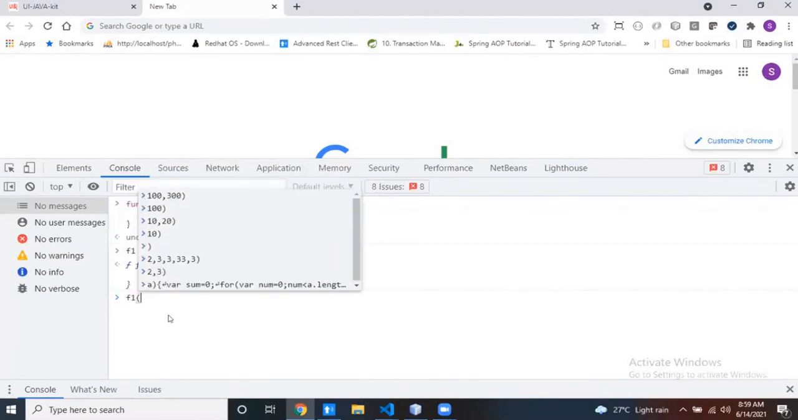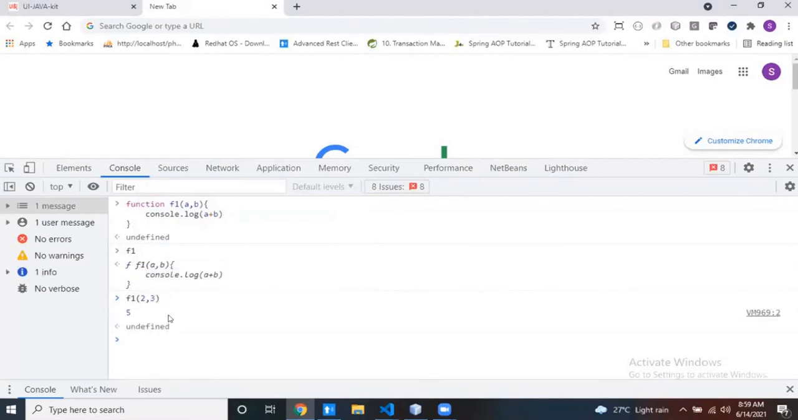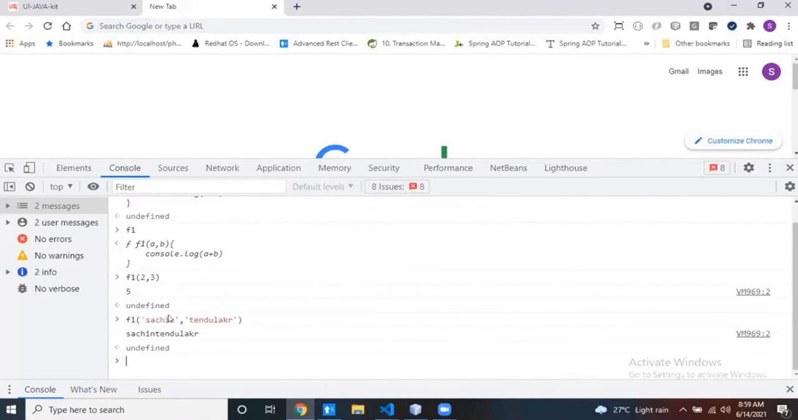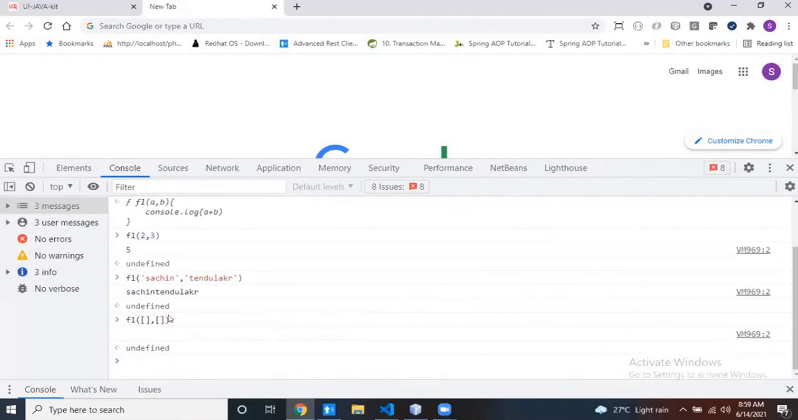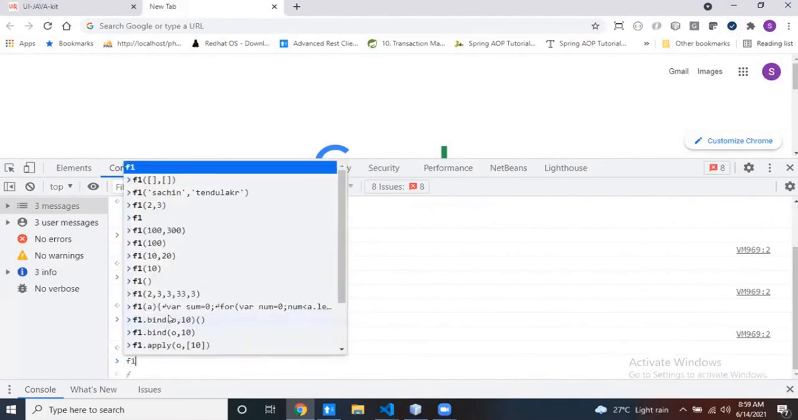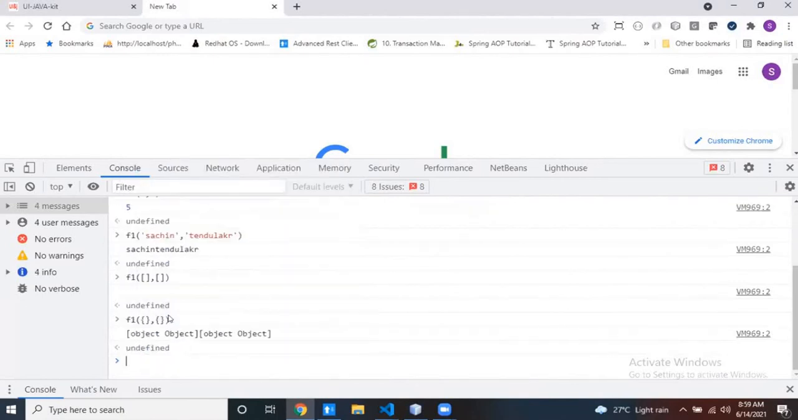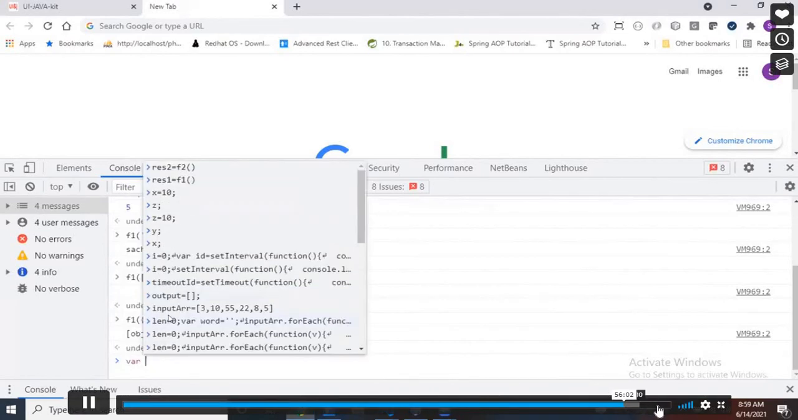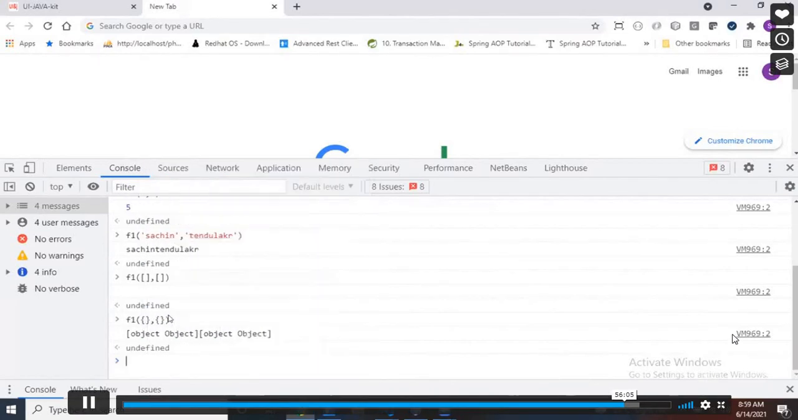For example, if I pass a number, the expected output is the correct thing. If I pass a string also, Sachin Tendulkar, this also will work. If I pass an array, there is no value, nothing, but there is no error at least. If I pass an object also, yes. If you pass a boolean value also.